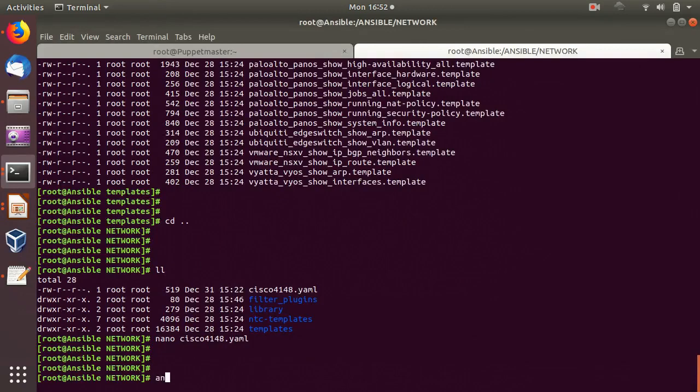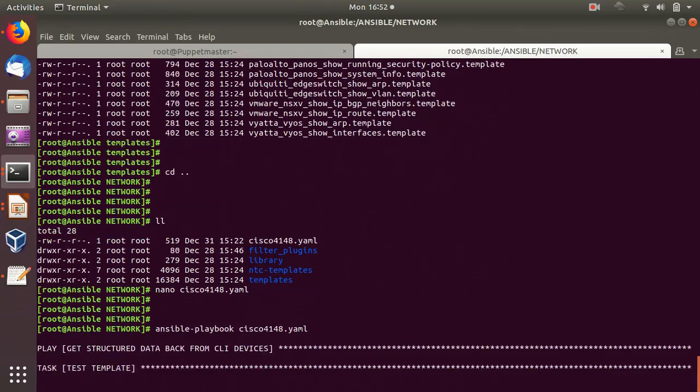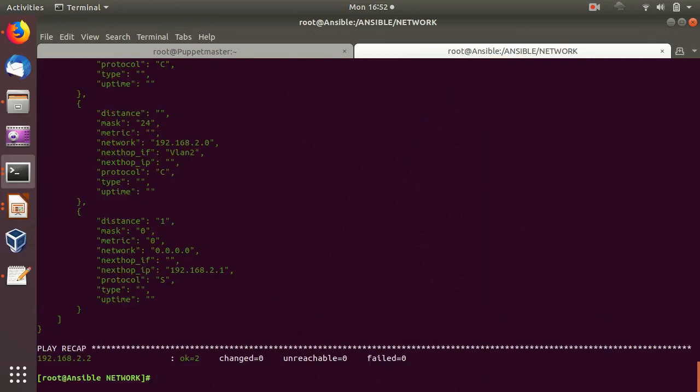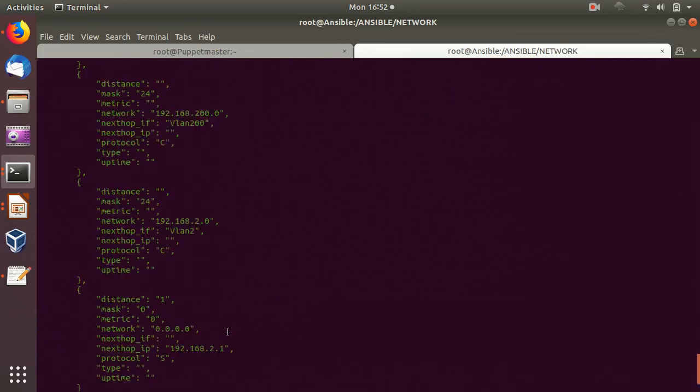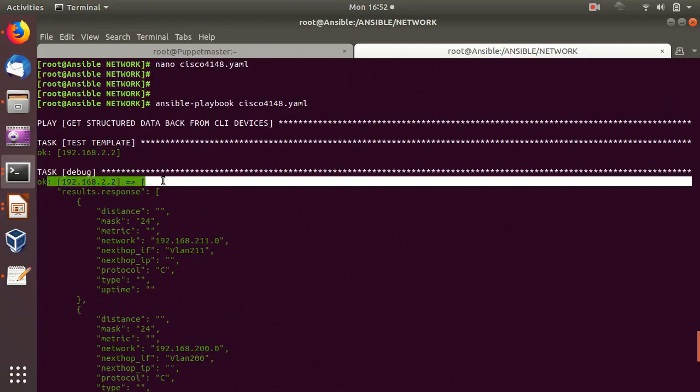Now to execute this, we call ansible-playbook. And we say Cisco 4148, the YAML file which we have, and let's see what's going to come back. Okay, so still working, and here we go. Let me browse a little bit up. Okay, so it says task is completed, and this is the information.